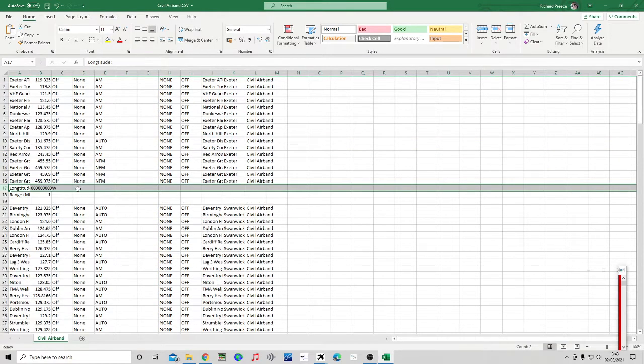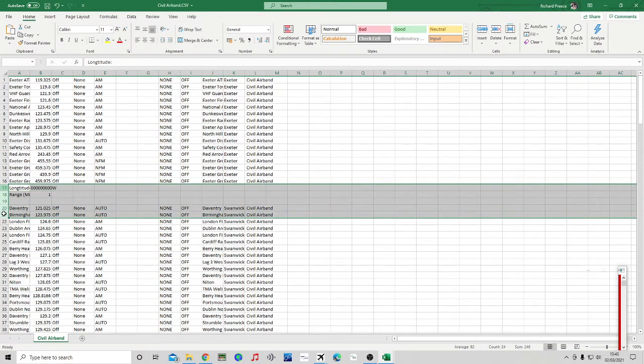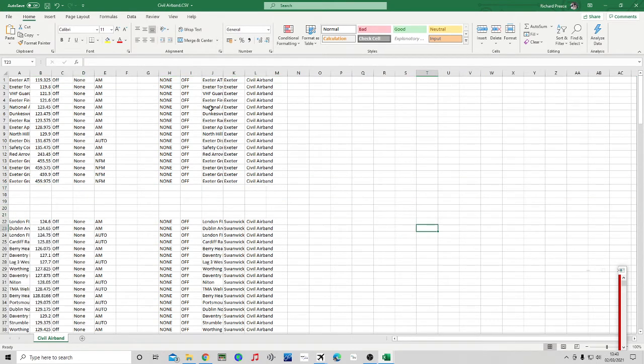Keeps deselecting it for me. No matter, let's not worry about that. Okay, contents. There we go. Okay, so I'm just going to play with this top bit.